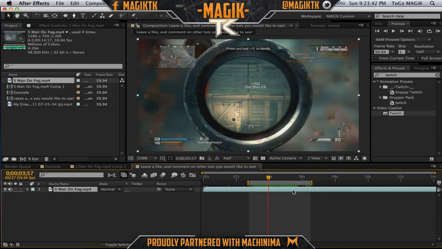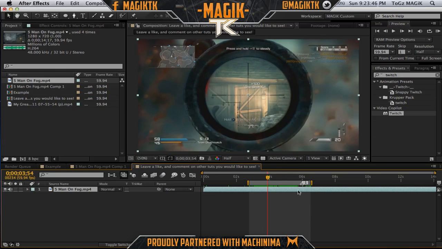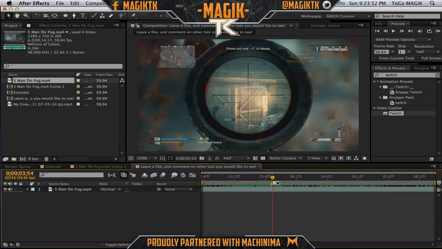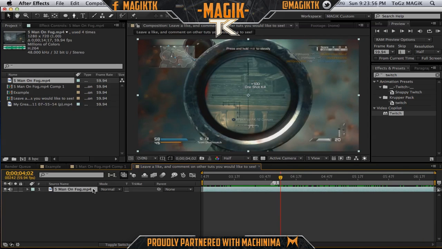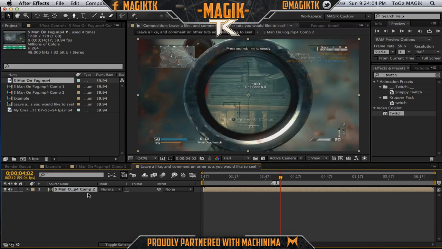And we're also going to set a marker where I want the cinematic to start. So right there should be good. So now we're just going to trim the comp to work area, which is basically exactly what it sounds like. The comp is now exactly the length of the work area. I like to use this effect in a pre-composition. It's just a lot easier when you don't have to deal with Twixtor and everything. So let's just go do that.